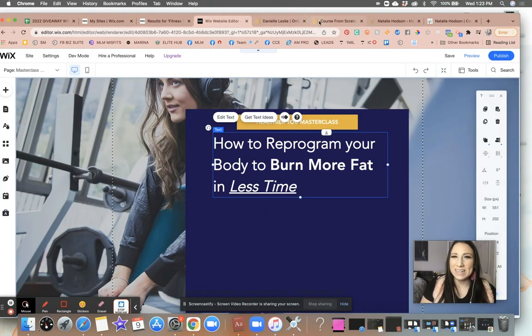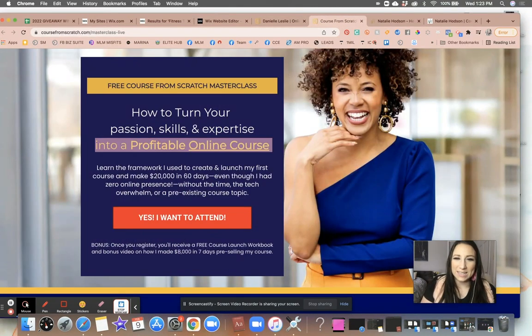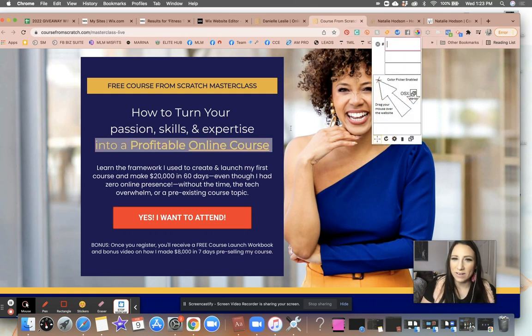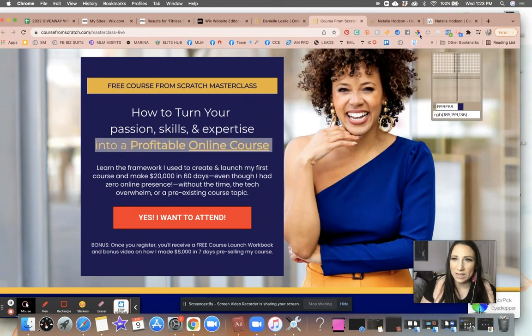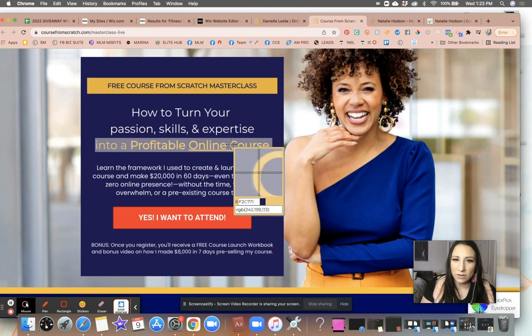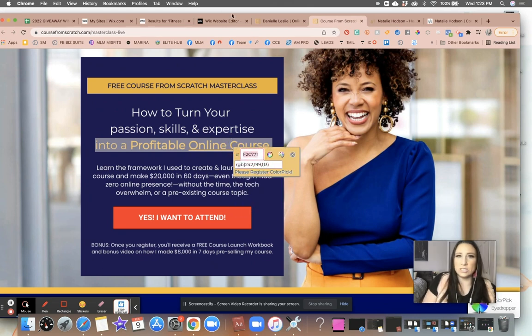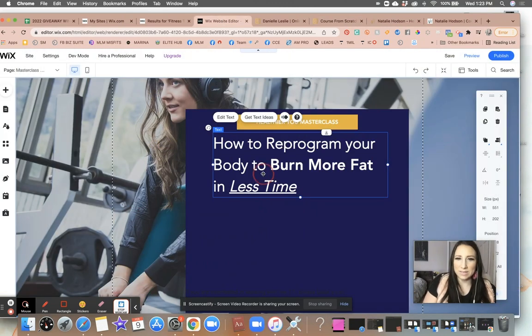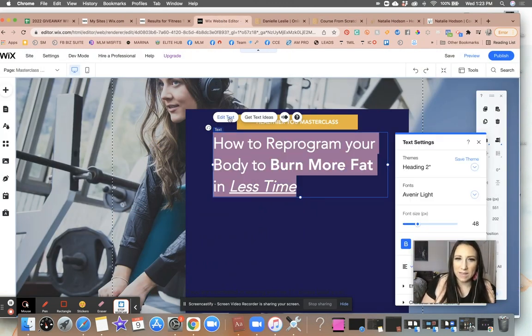Okay, so the next thing is I like how she has this as a little bit different of a color. So I would go in here and see if I could grab that color. So this is kind of like a weird Dijon mustard type color. So I will go in and edit the text.